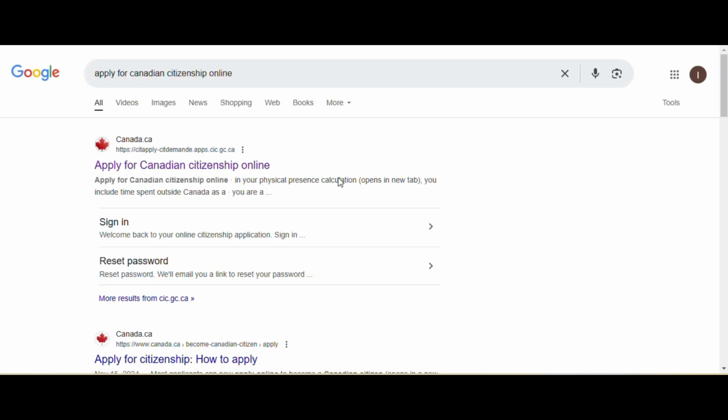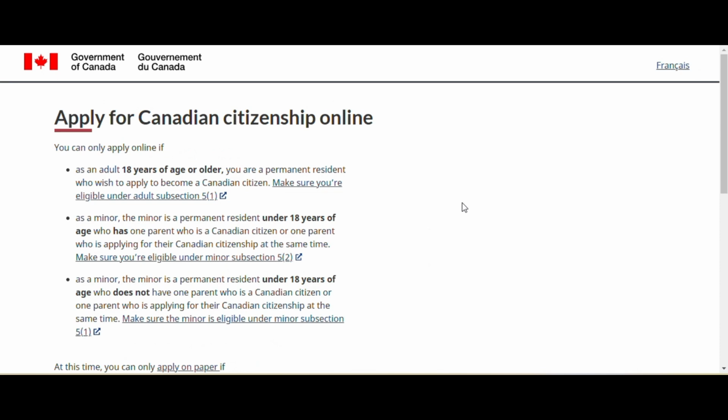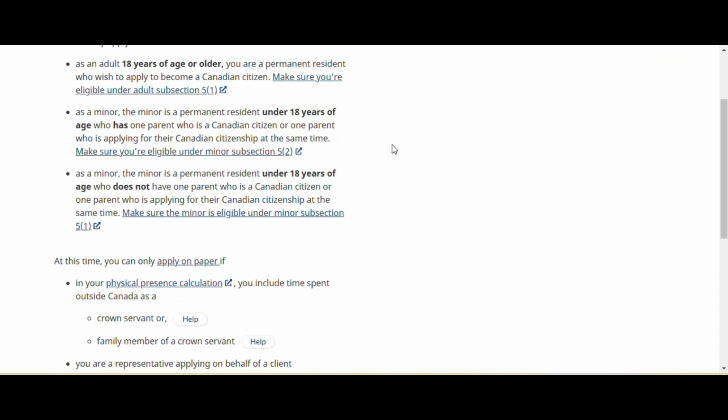Hit enter. Once you hit enter, the first link is canada.ca. Click on this and it will give you all the conditions on who can apply for the Canadian citizenship.